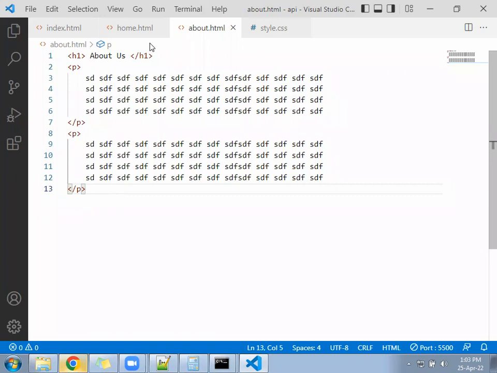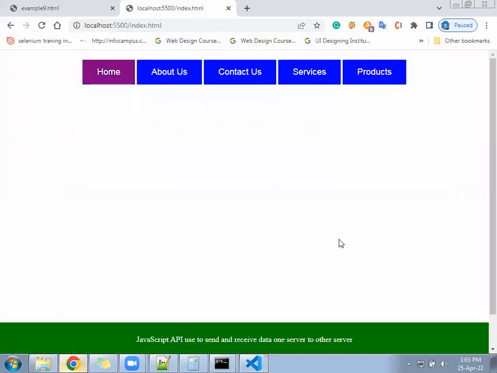Two files are already there, home and about. The target is that when you click on home, the content should come here. When you click on about, the content should come here. You will always be on the index file only. Here it will be index, but on click of this, the content will change here. Now static content is changing here. When you click here, this message will come. After some time, the content will change here.